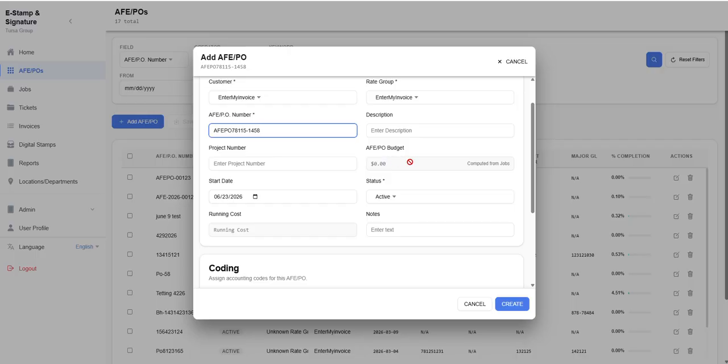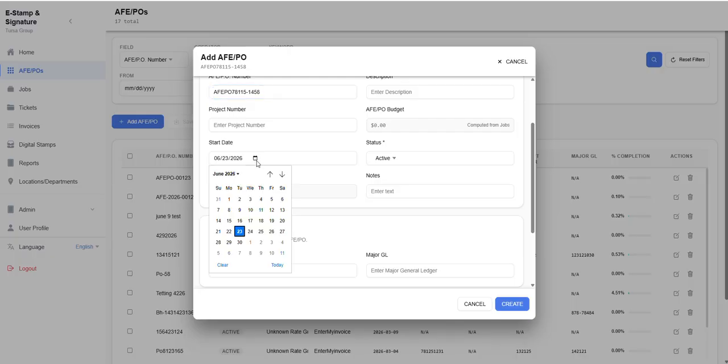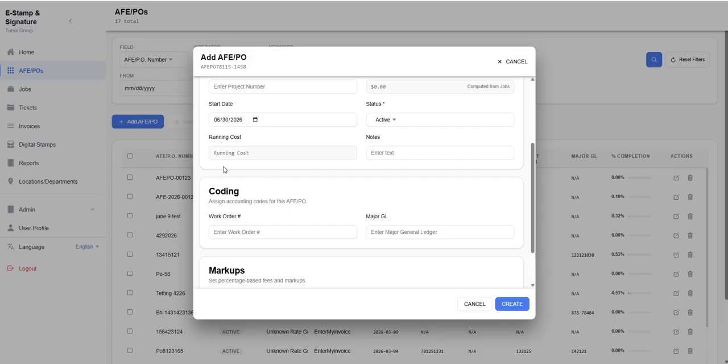This field is automatically calculated and it rolls up from the budget assigned to the jobs created under this AFE PO. So as you create jobs and assign budgets to them, those amounts will automatically be totaled and displayed in this field. You have a start date field where you can select the date that this project will start. You can see the status is set to active, so you can leave it as is. You have fields like running costs and a note section here for your AFE PO.